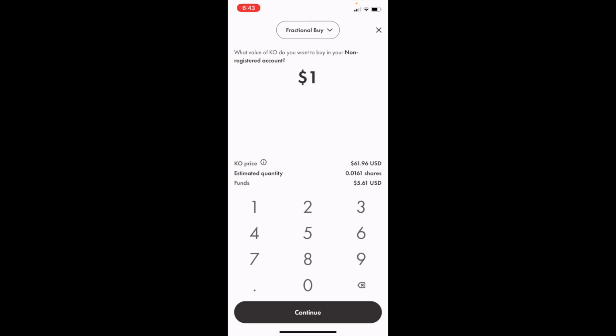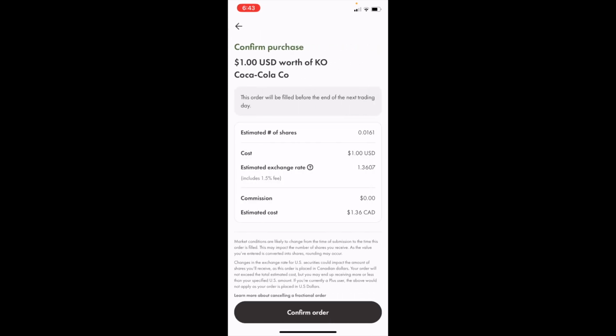Now keep in mind, if you are in the Wealthsimple app, this is in American dollars, so there will be a conversion afterwards into Canadian. By pressing on continue, and there you go. Now if you wanted to confirm your purchase for Coca-Cola, press confirm order at the bottom, but as you can tell, the cost is $1 USD, but the estimated cost in Canadian is $1.36, so just keep that in mind if you are buying an American stock here on Wealthsimple.